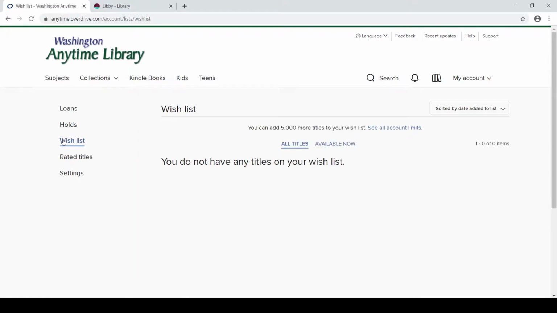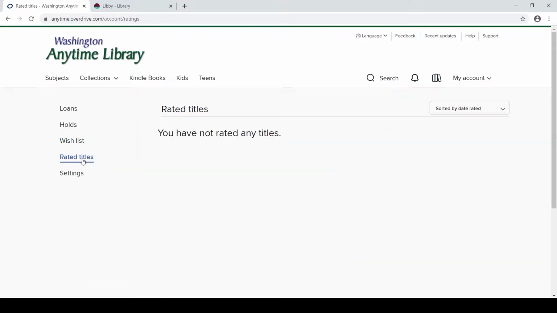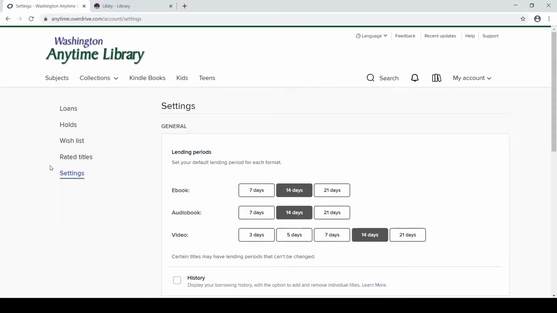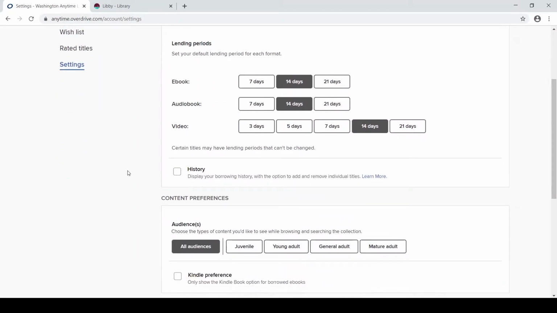You can also maintain a wish list of up to 5,000 different titles if you'd like to, which is kind of a cool way to keep track of series that you're reading or to set a TBR. You can rate titles and choose to have those ratings saved in your account. And then under settings here, you can choose different lending periods. So you can borrow an ebook for up to 21 days, or 14 or 7, and you can choose the defaults for those checkout periods.